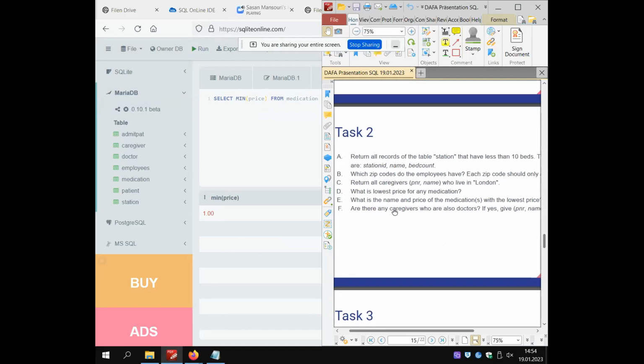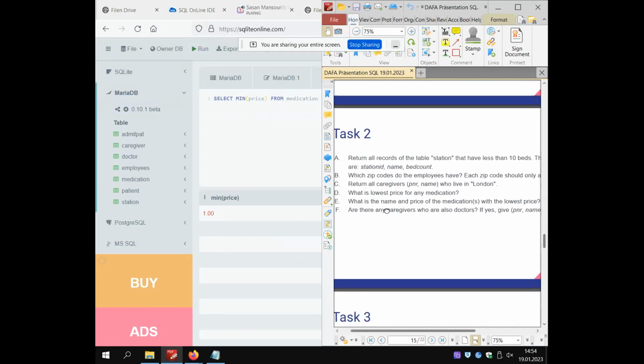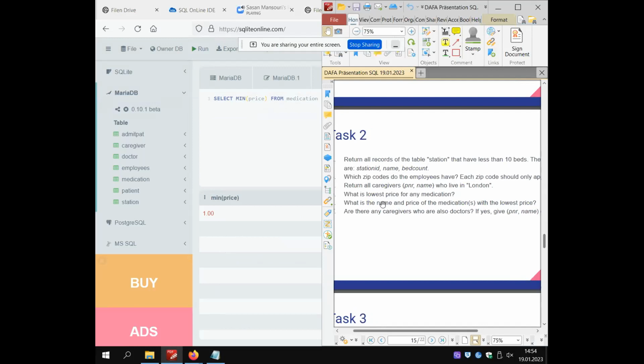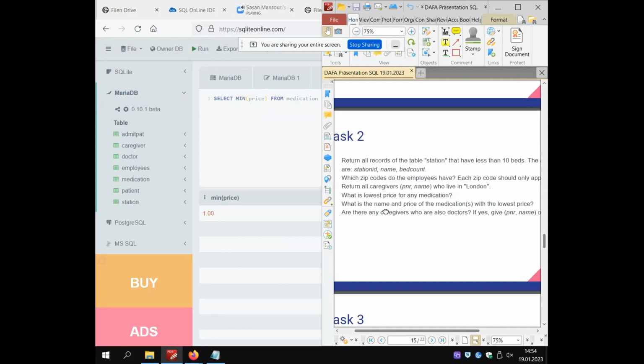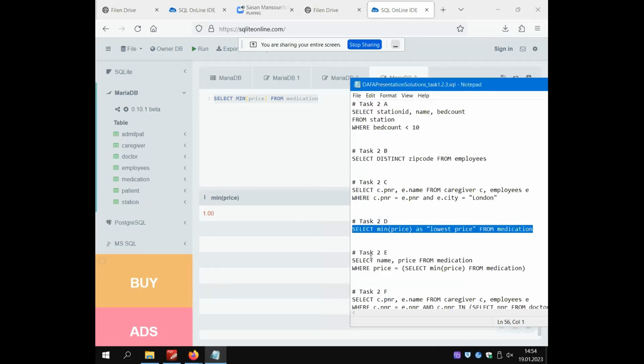Okay, so E is: what is the name and the price of the medication with the lowest price. So now we want to see which kind of medication actually does have this lowest price. But we want to see all entries, not just one that has the price of 1, but all medications that have this price equal to 1. So we can just run this script here, get the 1, and later filter medicines that cost 1, but that would be kind of dumb. We can also specify it.